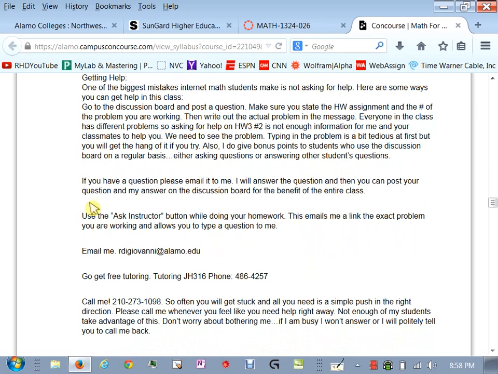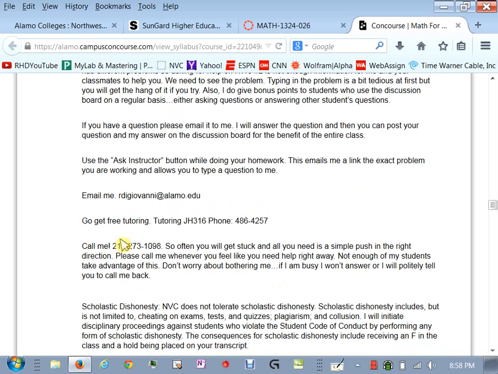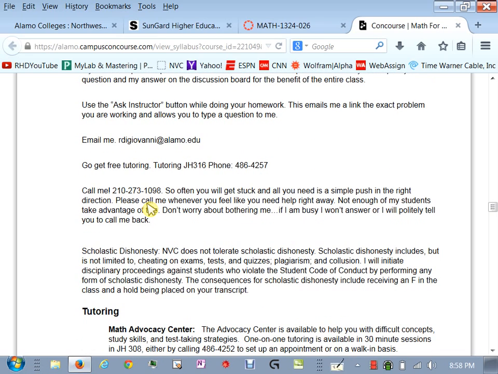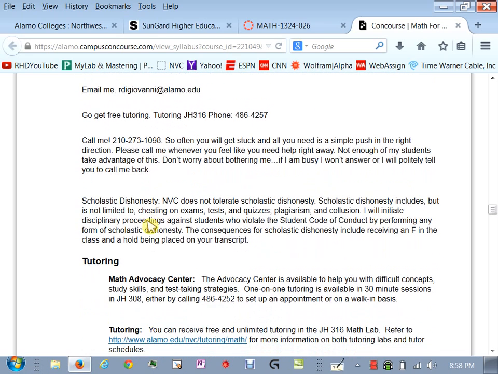There's also ways when you're doing homework using this Ask Instructor button. I'll show you that, where it'll send me an email. In fact, I'll get that on my phone too, and I'll know that you need help. So there's also free tutoring available. Here's their office. That's where they're located. There's their number. Again, I said call me if you need anything.